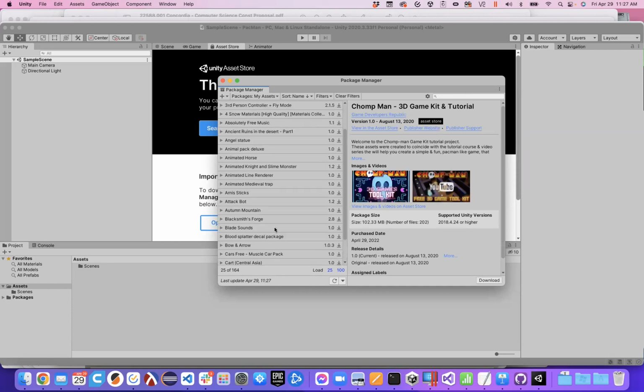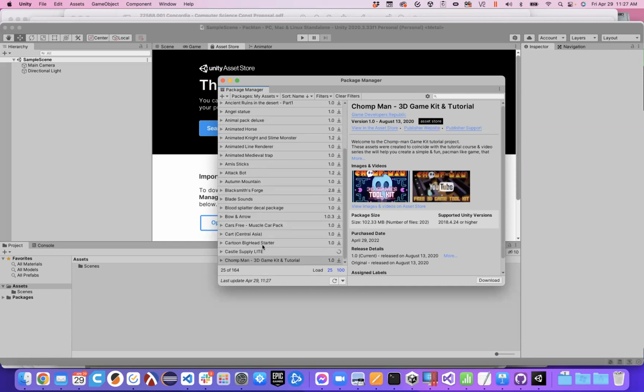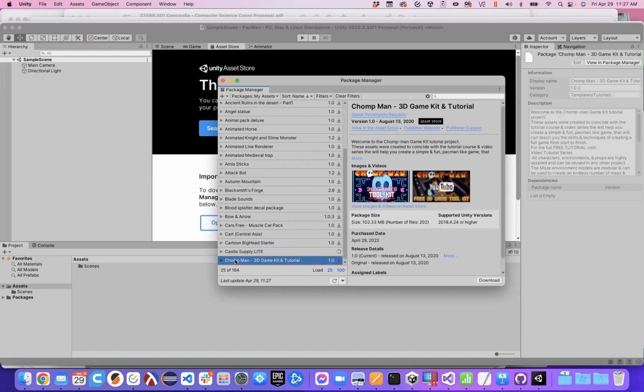And notice I have a whole bunch of things in here. But the one I want is called ChopMan. So it's down here. It's ChopMan 3D game kit and tutorial. And like I said, we're not going to go through the tutorial unless we get desperate. We're just going to look at what an asset pack has in it. So we're going to go ahead and click download.